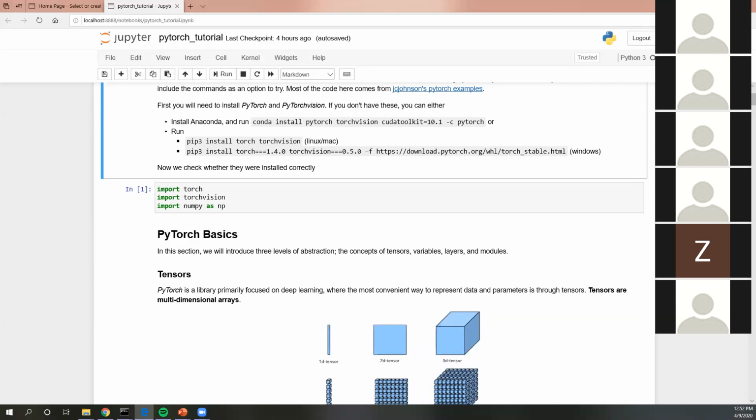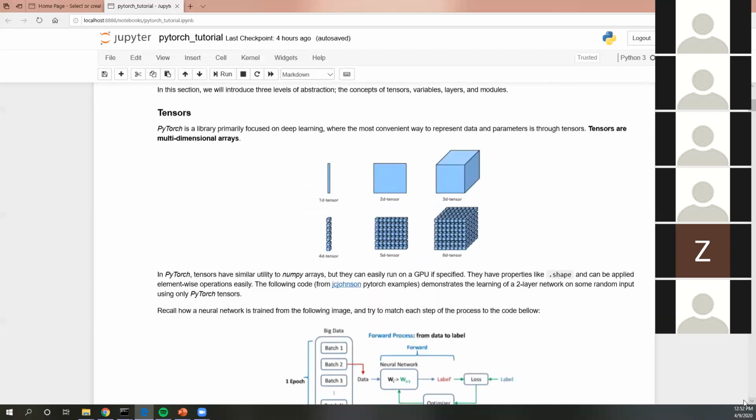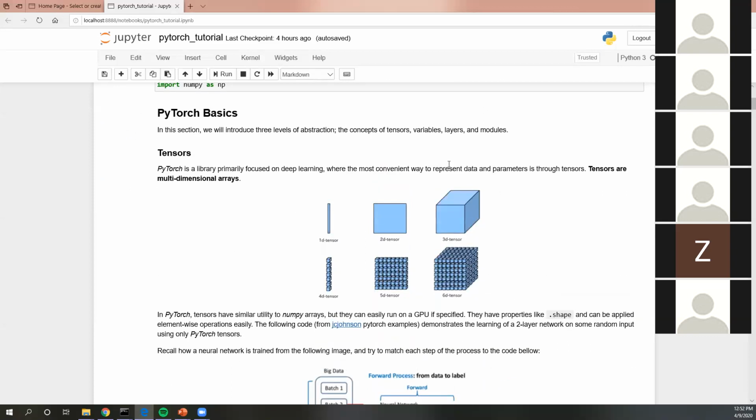So we're gonna start with some PyTorch basics. There are four very important units. These are the building blocks of all the data structures that live within a PyTorch network per se. These are tensors, variables, layers, and modules. I said three, I meant four. We're first going to talk about tensors.